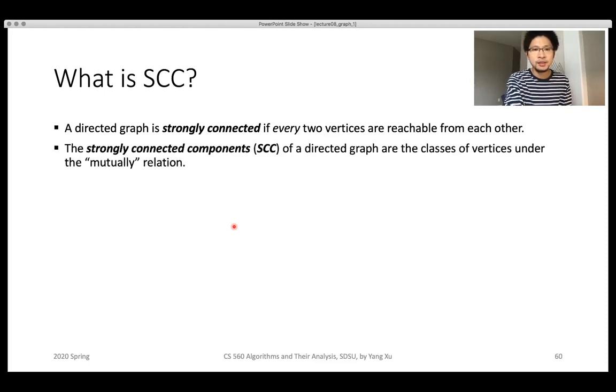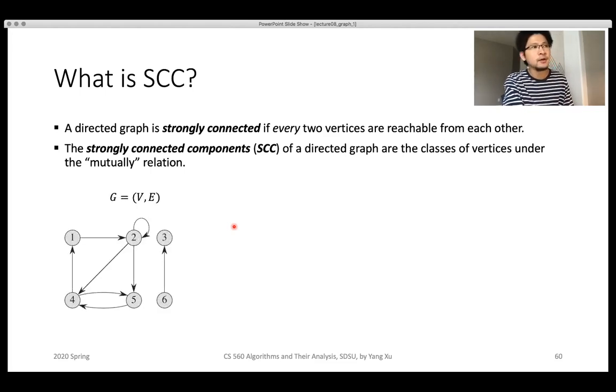And the strongly connected components, SCC, of a directed graph are the classes of vertices under the mutual reachability relation. Sometimes it's not necessarily the case that all vertices are reachable from each other, but within certain subsets of vertices of a graph, any two vertices within that subset are mutually reachable from each other, then we say that subset is a strongly connected component.